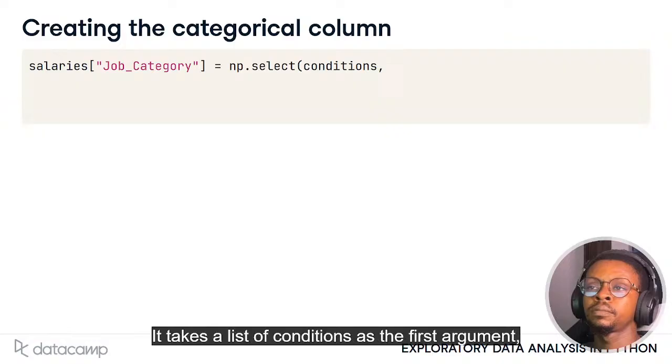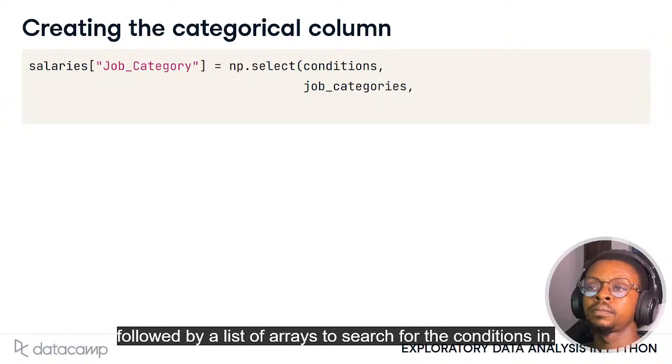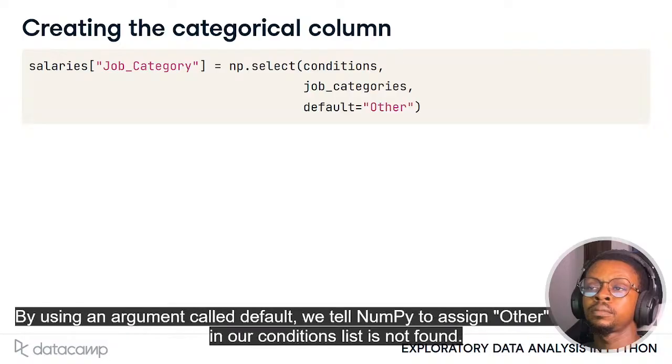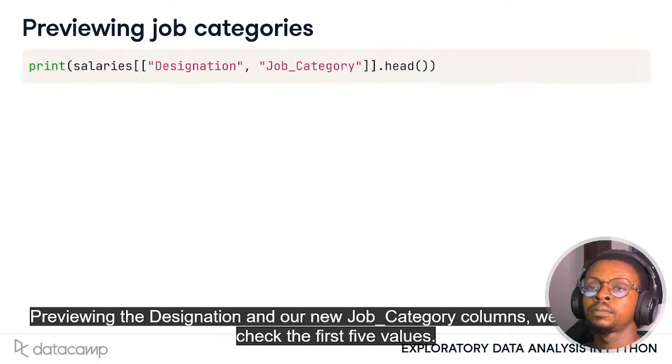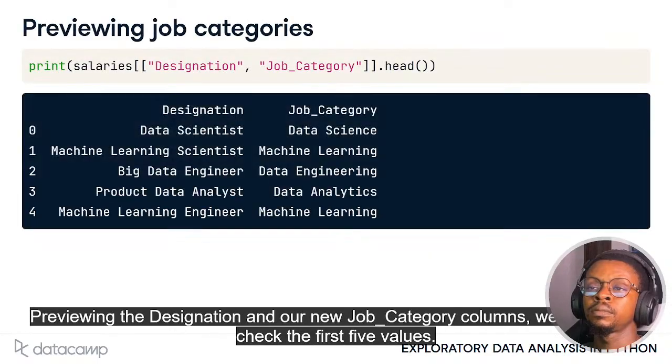It takes a list of conditions as the first argument, followed by a list of arrays to search for the conditions in. By using an argument called default, we tell NumPy to assign other when a value in our conditions list is not found. Previewing the designation and our new job category columns, we can sense check the first 5 values.